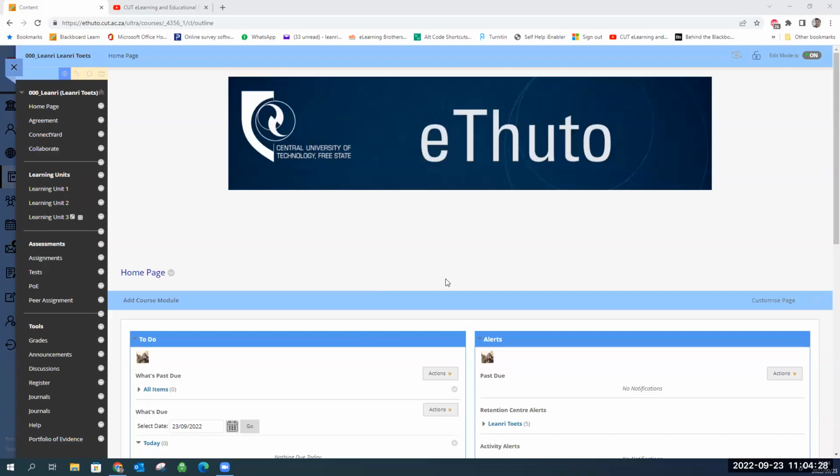There we go. Okay, so Blackboard has so much more to offer than just uploading your study guides and study materials and having your students write tests and upload assignments. So let's have a look at some of these tools.